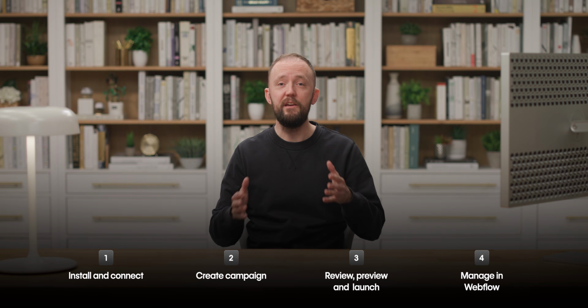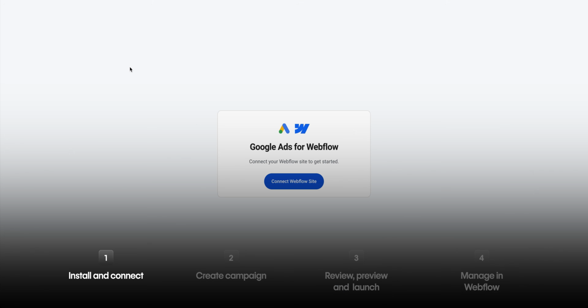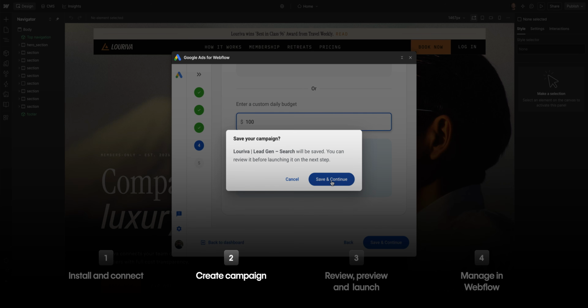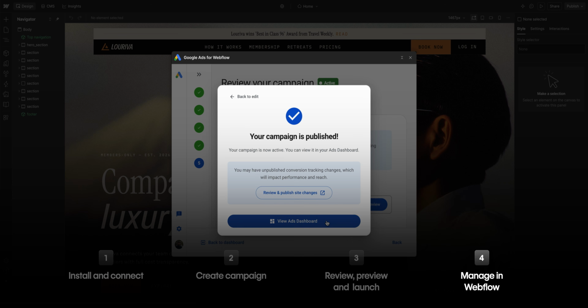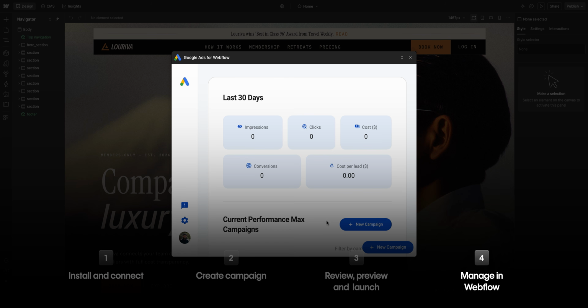That's it. We installed and connected our Google Ads account within Webflow. We created our first campaign. We then reviewed, previewed, and launched it. And finally, we looked at how you can manage your campaigns within Webflow. That's creating a Google Ads campaign within your Webflow site.